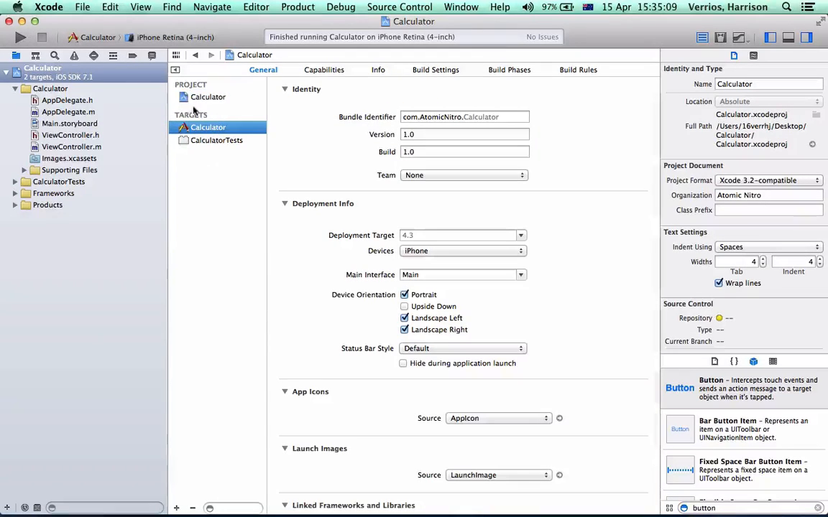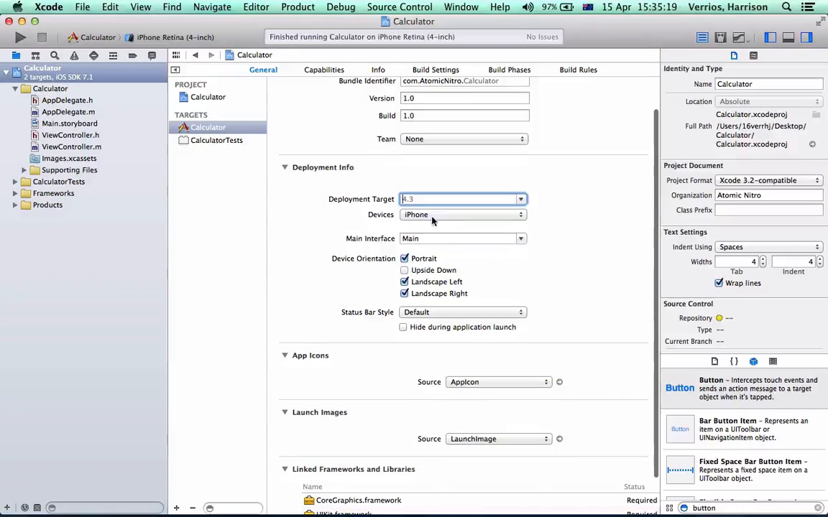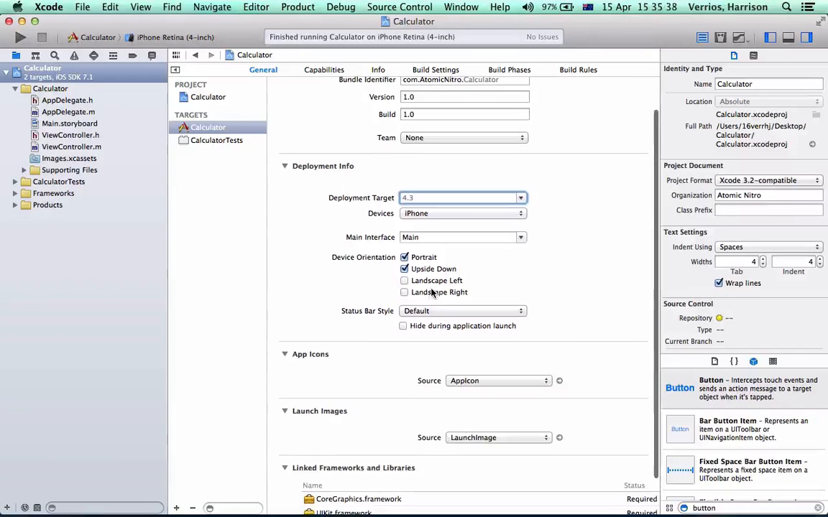Now we go back onto the calculator under targets, and we go down. As you can see, deployment target 4.3, it's all good. Devices, we've set it to iPhone, and we don't want it landscape left or right, we just want it portrait and upside down. The status bar default should be set to default, but you can change it if you want. The status bar is simply the bar at the top showing the time and the carrier and your battery.